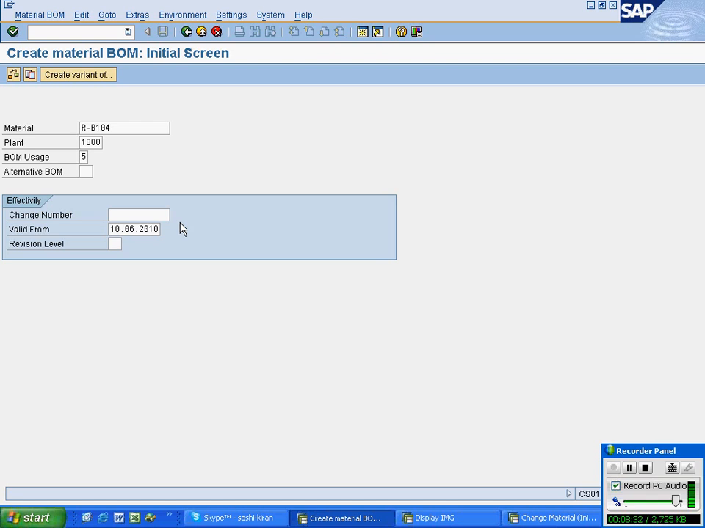So what are the sub items that we are going to maintain? When we are maintaining the sub items or the components for the material 104, the sub items should also exist in the material master. If I don't have the material master, it won't allow me to do that.